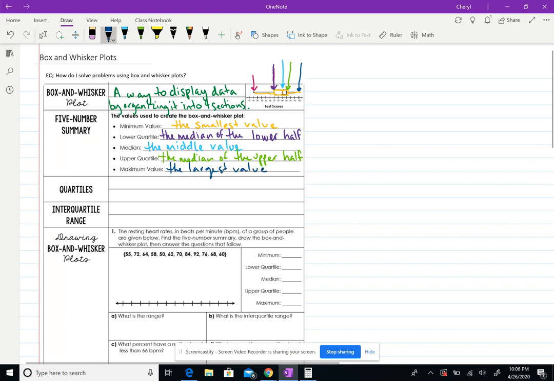Okay, so hopefully that makes sense, and we display this data by organizing it into four sections, so you guys can think of it as like quarters, meaning from here to here, from the minimum value to the lower quartile, that's the first 25%. Okay? And then the lower quartile to the median, that's the second 25%. And the median to the upper quartile is 25%. And finally, the upper to the maximum value, that's the next 25%.